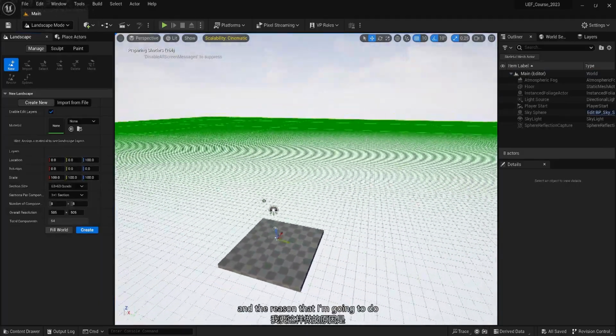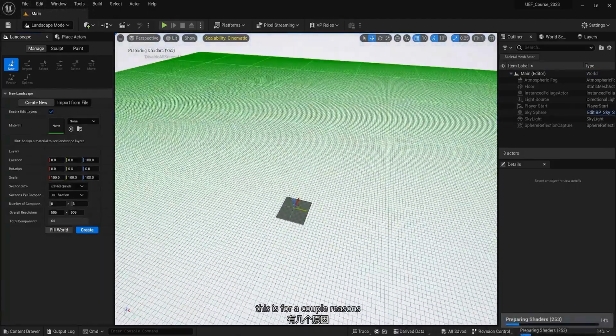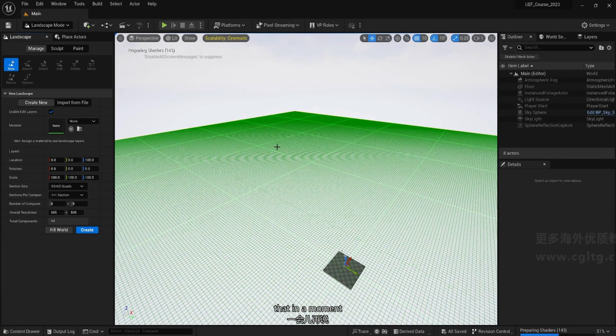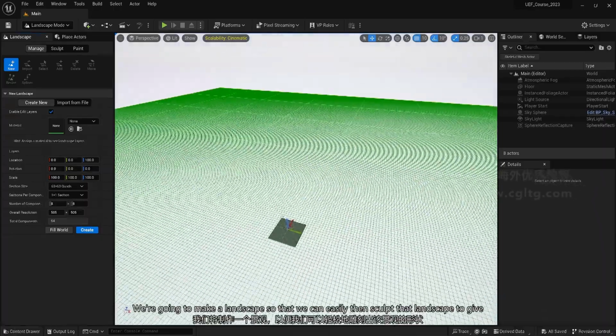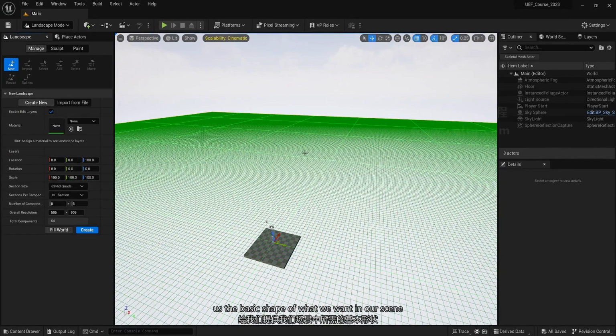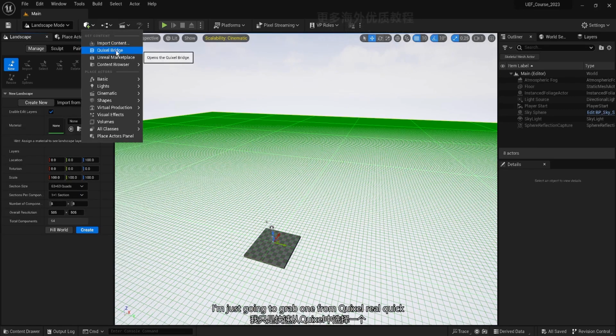The reason that I'm going to do this is for a couple of reasons. The first one is to get a decent scale set up, and I'm going to talk more about that in a moment. We're going to import a mannequin into our scene. We're going to make a landscape so that we can easily sculpt it to give us the basic shape of what we want in our scene. We can always add a material later, I guess. I'm just going to grab one from Quixel real quick.